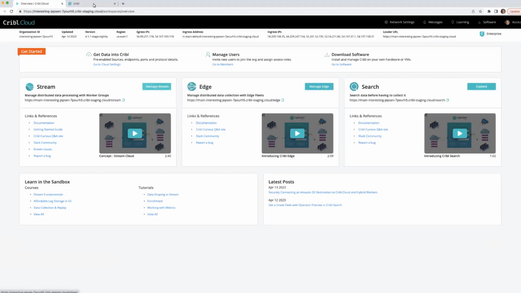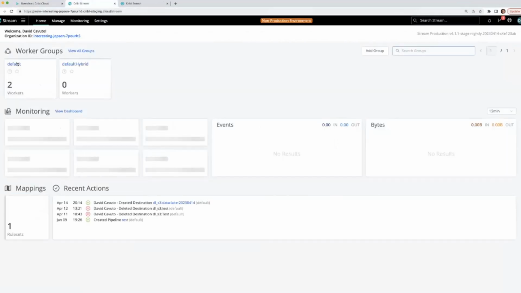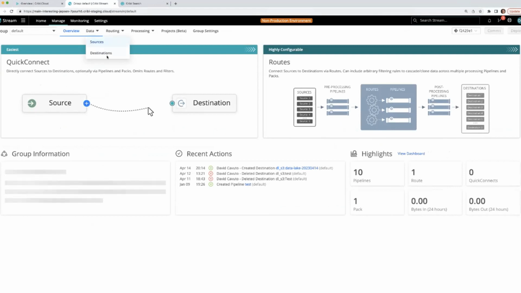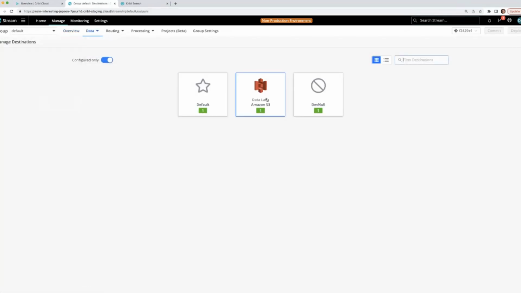To begin, we'll open a Stream window and we'll open a Search window. Here in Stream, we'll click on our default worker group, we'll go to Data Destinations, and you'll see that we have this S3 destination already configured. That's the eventual goal of pushing data back into our data lake destination.